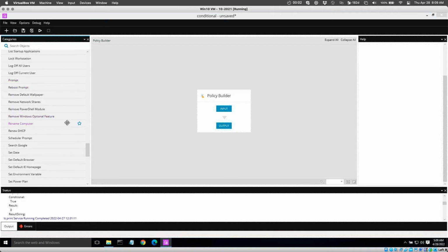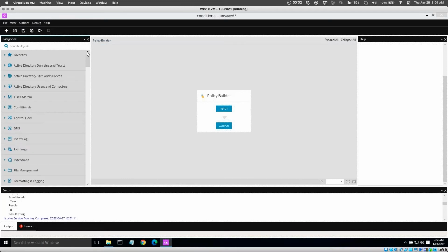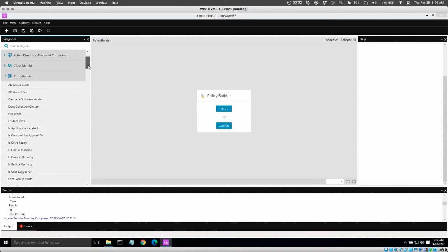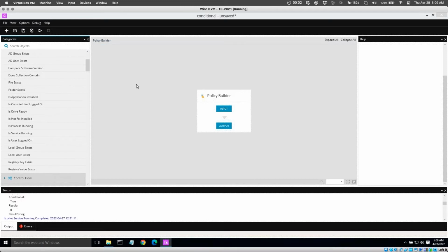One of the other things that we are going to frequently use are actually the conditionals, which are going to give us a true/false response, so a Boolean type response. And those are the kinds of questions like, is there somebody logged into the machine? Is there a service running of a particular name? Does a particular folder exist? And so on.